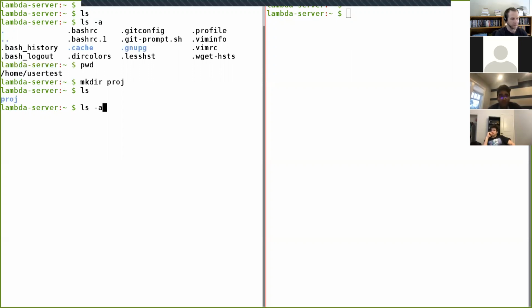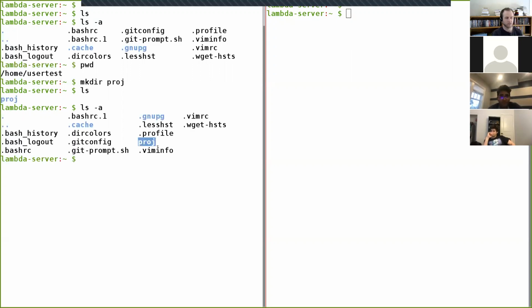And if I did ls -a, we can still see that this project folder exists, but also all of the other folders are getting printed out as well. So ls -a does not only print the hidden files, it prints all of the files, whether they're hidden or not.